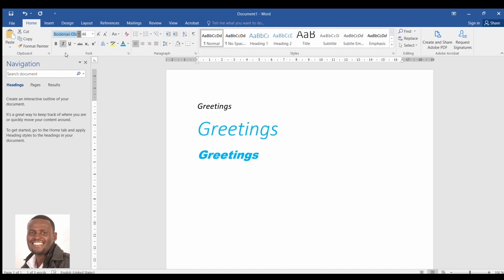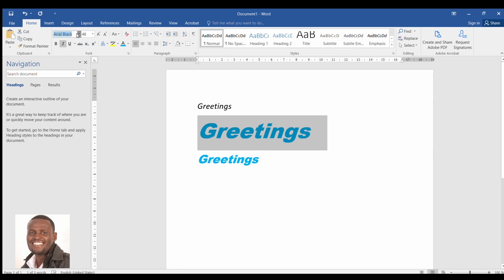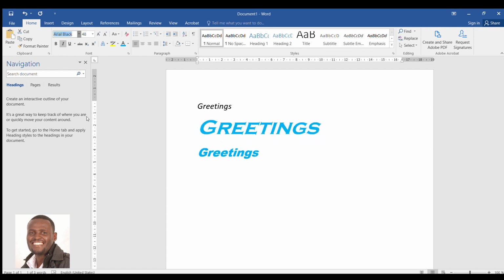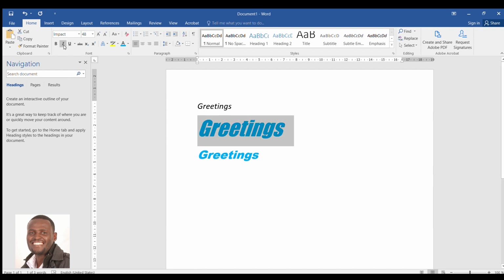I'm changing to Calibri. I'm changing to Arial Black, like that one. I can change to, let me say, Impact. I love Impact here. Let me remove the italic, like this one. Just like that. So if you want to change the font type, we call it font type, click here, and you'll find these several types of fonts.